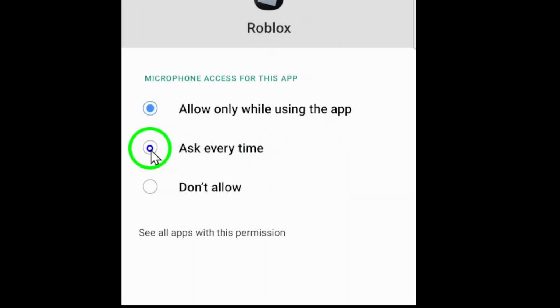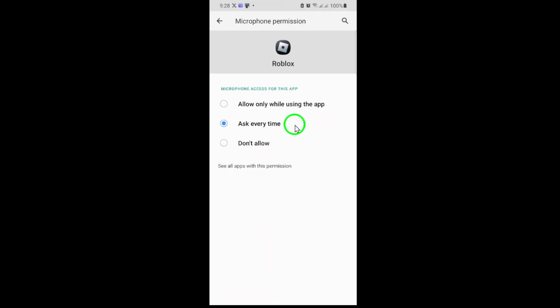This way, Roblox will prompt you for permission each time it wants to access your microphone, giving you the flexibility to allow or deny access based on your needs at that moment. Once you've set it to Ask Every Time, you're all set. The next time you use a Roblox feature that needs the microphone, your phone will check with you first.